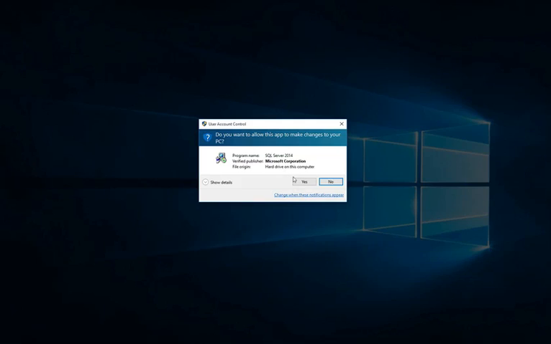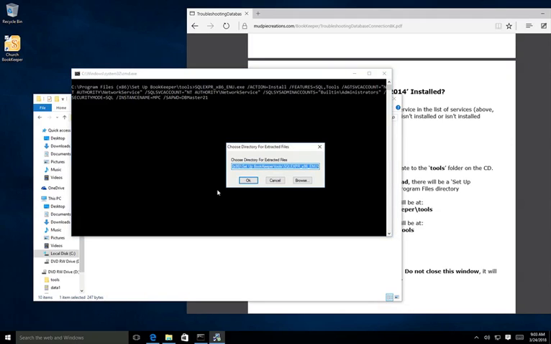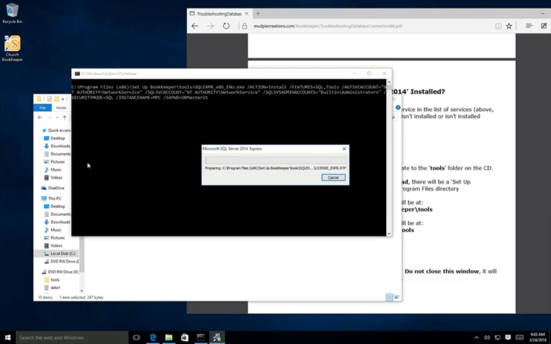Okay, so next you'll be asked if you would like to make changes to your PC for SQL Server 2014, and you'll say yes. And then press the OK button, and that will extract all of the install files for SQL.